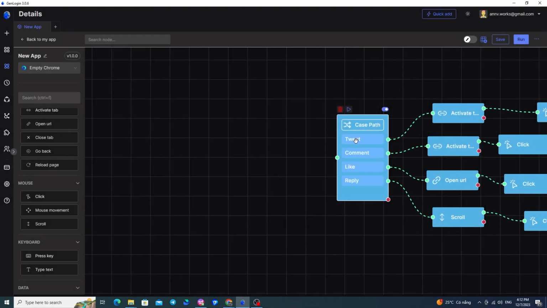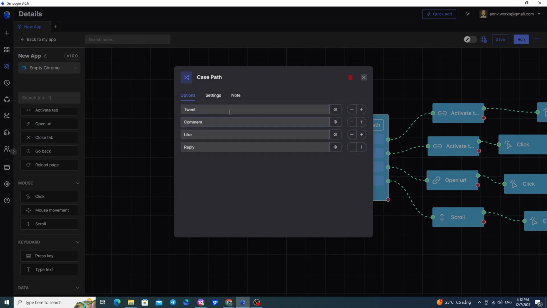Next, I will lead you to the case part node. This node will help you direct the automatic execution flow based on specific conditions that you set for them. Here we will introduce to the node cases or specific cases corresponding to the conditions we set for them. Suppose here I have 4 cases: tweet, comment, like, reply. I will attach to each case a corresponding process to go behind. At the same time, I will also set conditions for them with the setting button here.